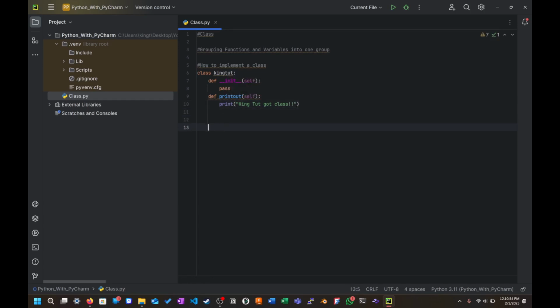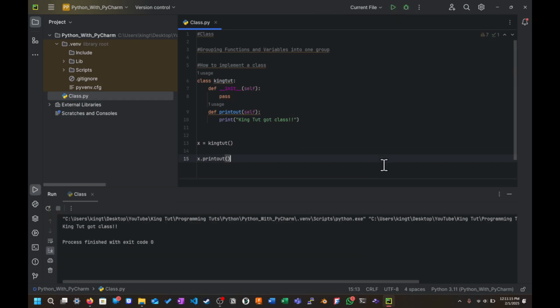So how do we use the class? Well, it's fairly simple. Let's just use x as a variable, then kingtut right here, and then x.printout. And then let's run this. There you go. It's as simple as that.